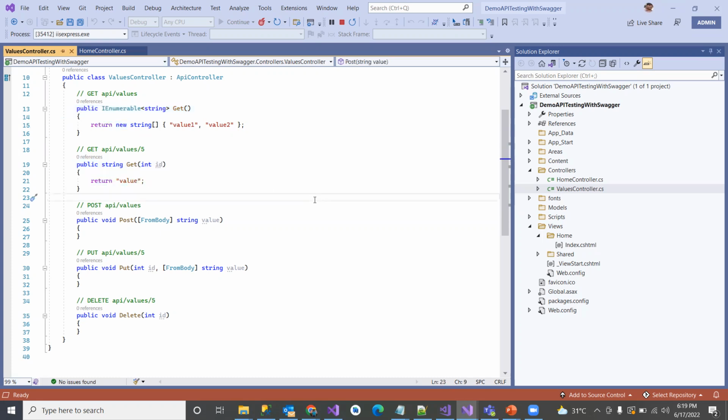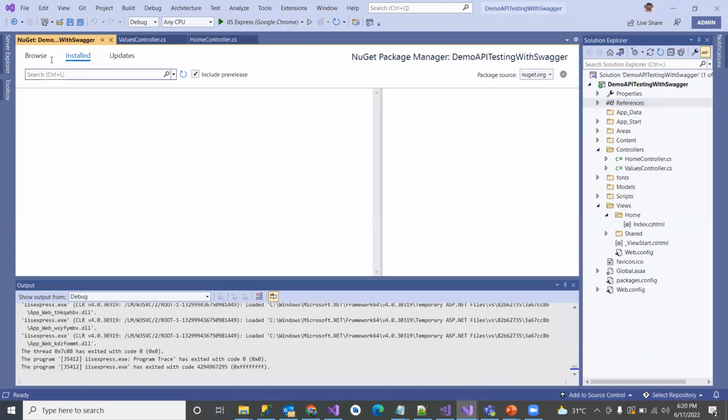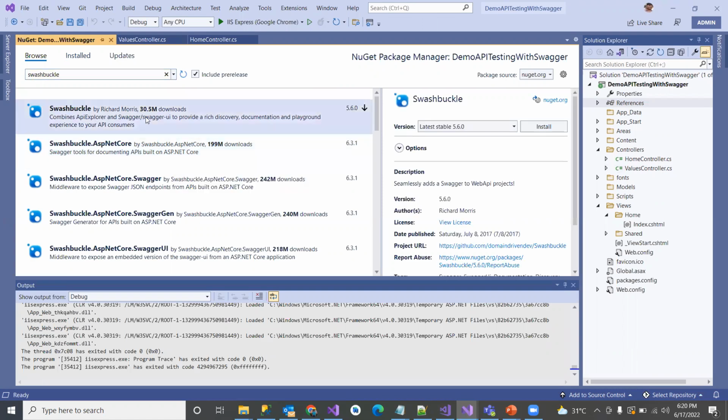Fine. Now to demonstrate Swagger unit testing using Swagger UI, we need to add the Swashbuckle namespace here. Just go to references, go to your NuGet package manager, select browse and search for Swashbuckle. This is the namespace and the library you need to install using NuGet package manager. This is what you need to select here. Swashbuckle combines API Explorer and Swagger UI to provide a rich discovery, documentation and playground experience to your API consumers. Select this and click on install.